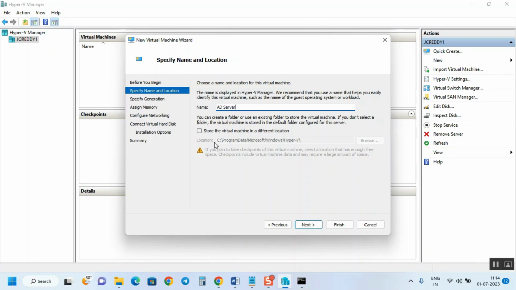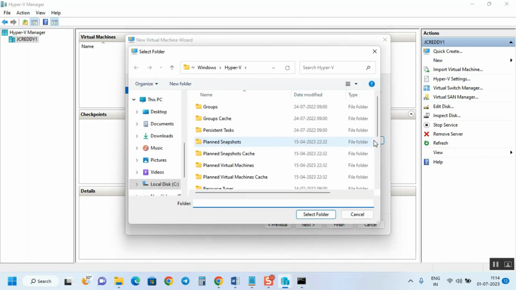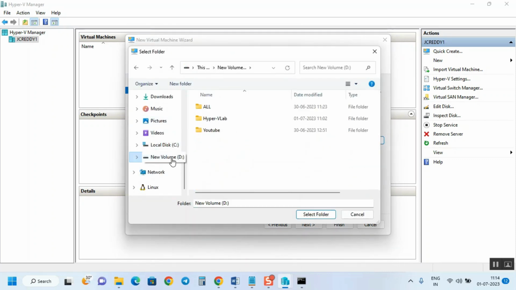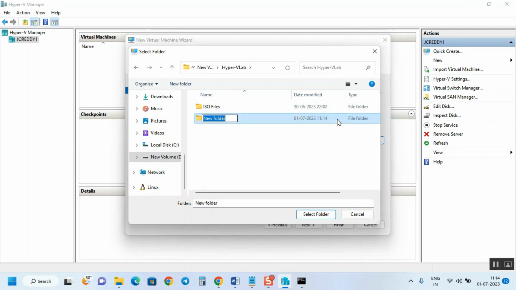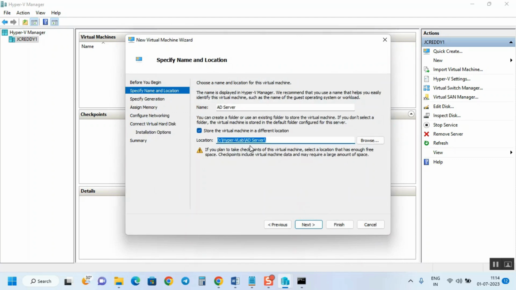The path that it takes by default is ProgramData Microsoft Windows Hyper-V. I don't want to store the virtual machine data on this C drive. If you check this box, you'll get an option to change this path. So now I'll go to the D drive, where I already created the Hyper-V lab. Inside this, I'll create a separate folder for the AD server. Let's keep it as AD server and select the folder. Now the path has changed to D drive, Hyper-V lab, AD server. Whatever VM-related files there are will be stored on this particular path.